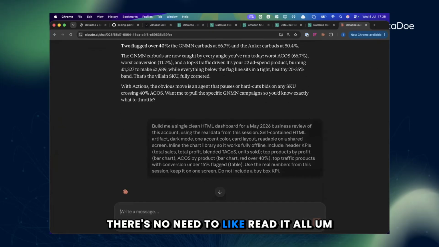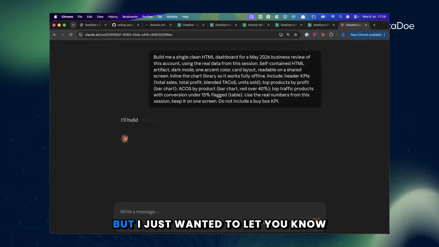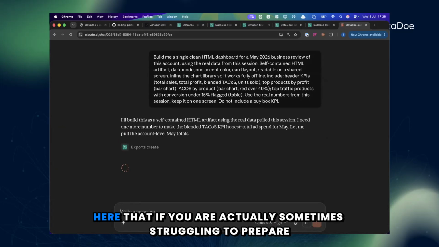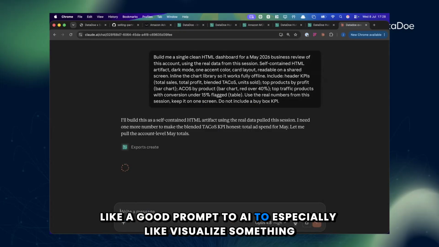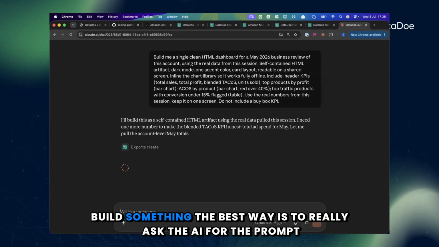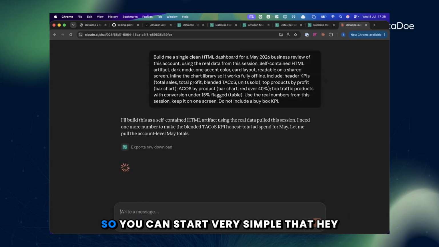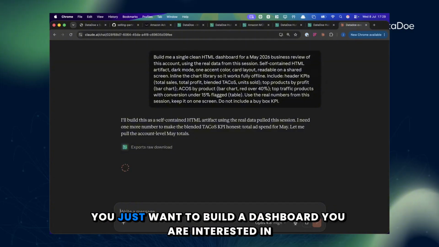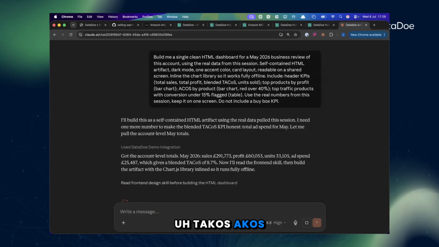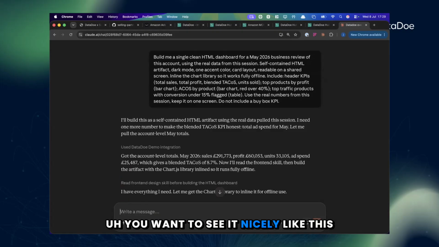There's no need to read it all. But I just wanted to let you know here that if you are sometimes struggling to prepare a good prompt for AI, especially to visualize something or build something, the best way is to really ask the AI for the prompt. So you can start very simple: hey, you just want to build a dashboard. You are interested in TACOS, ACOS. You want to see it nicely. There's no need for any technical vocabulary.